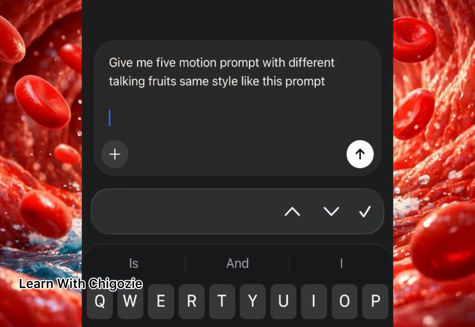You are going to head over to your ChatGPT. If you are using ChatGPT for the first time, you are going to sign up. Then you drop this prompt: give me 5 motion prompts with different talking fruits, same style like this prompt. It's not a must that it will be 5. You can tell ChatGPT to give you 2, 10, 20, 15, 6. It depends on how many characters or videos you want to create.